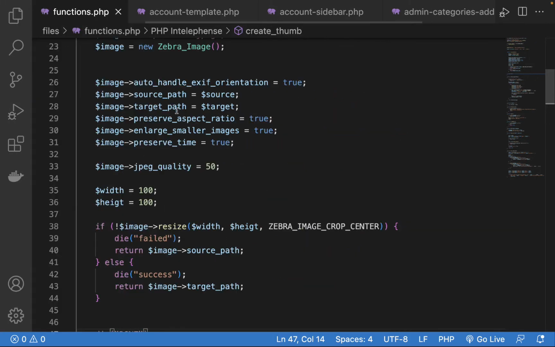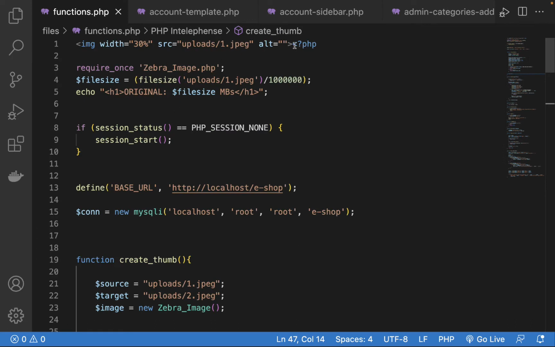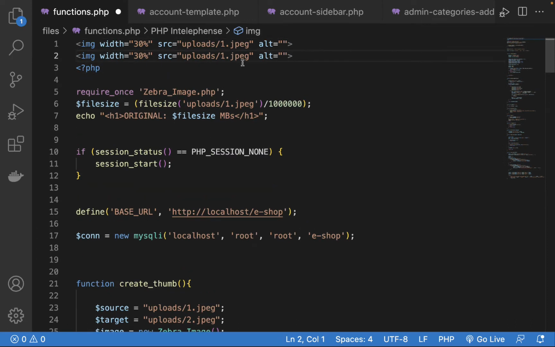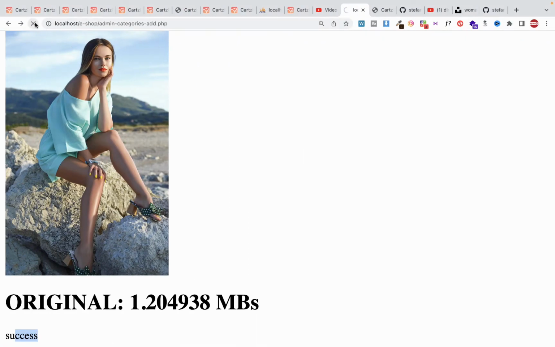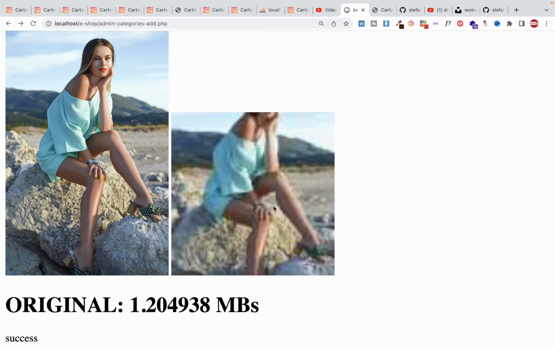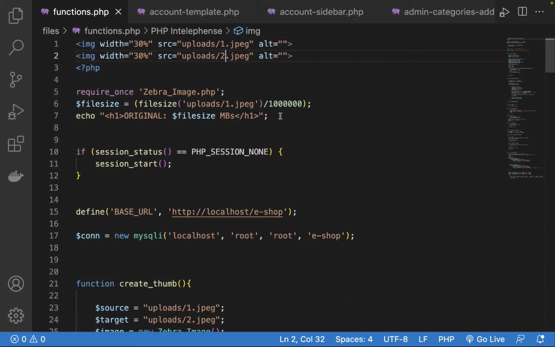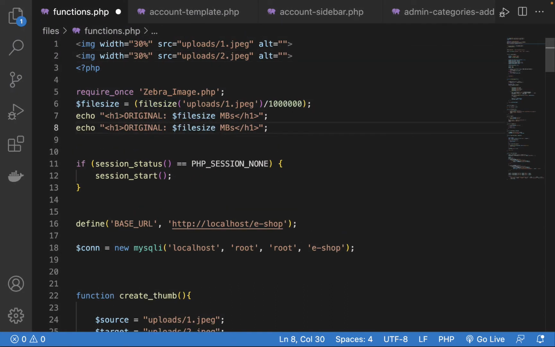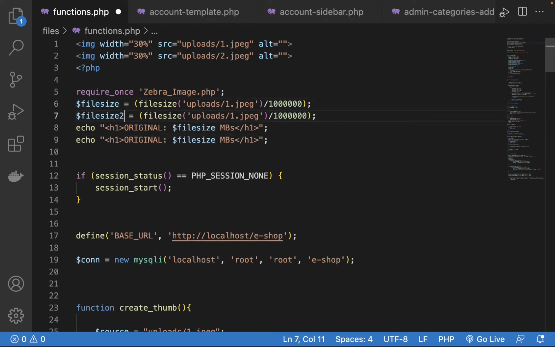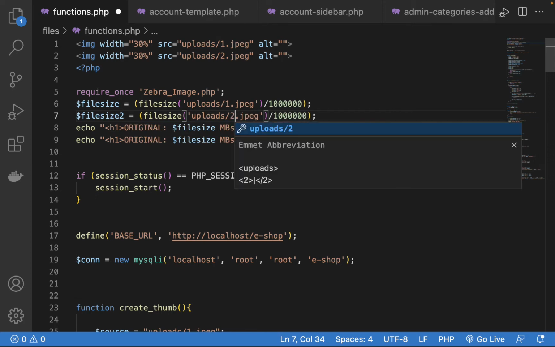So let's go ahead and display that image next to this one. You can simply make this one 2.jpg. Okay, same. If I refresh, you can see our second image is here. And let us see the size of our second image. So this is the size of the first one. Let's get the size of the second one. So size 2, and here it's going to be 2.